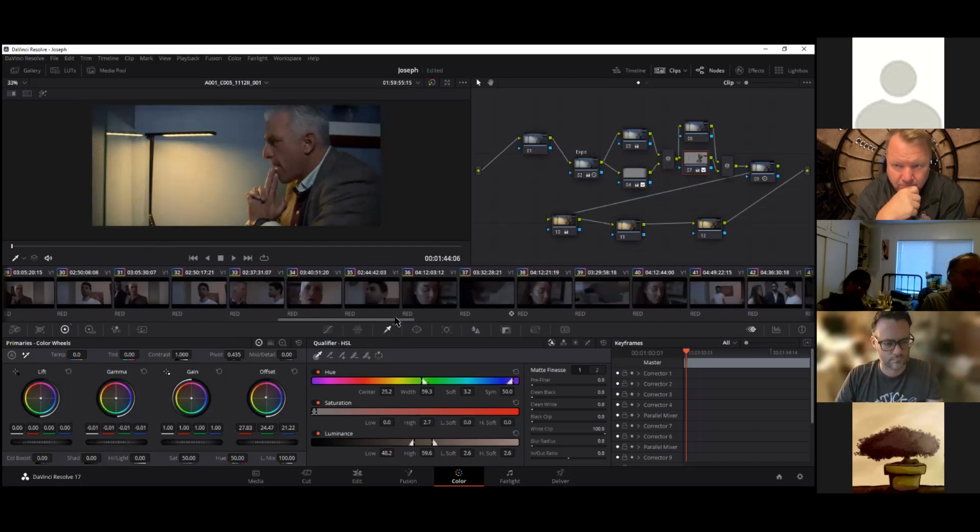But a more obvious answer would be the automatic tracking tool. It saves the day every single time.